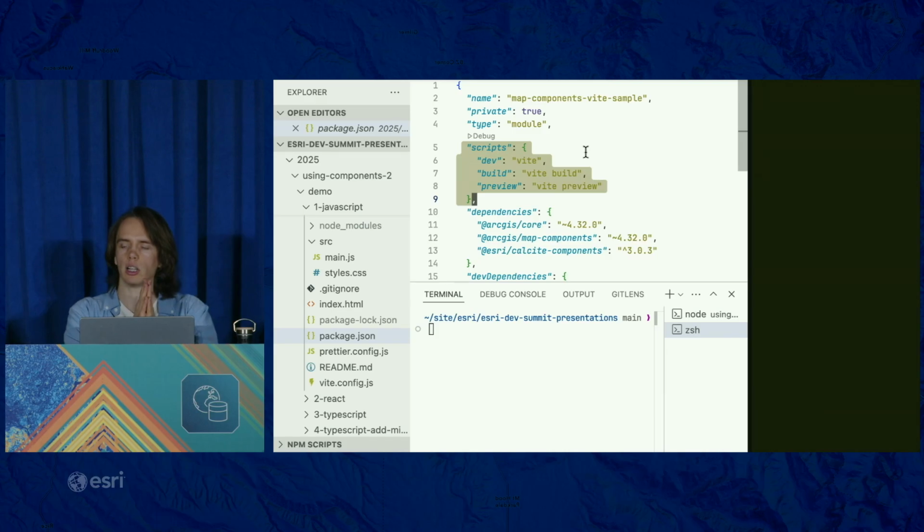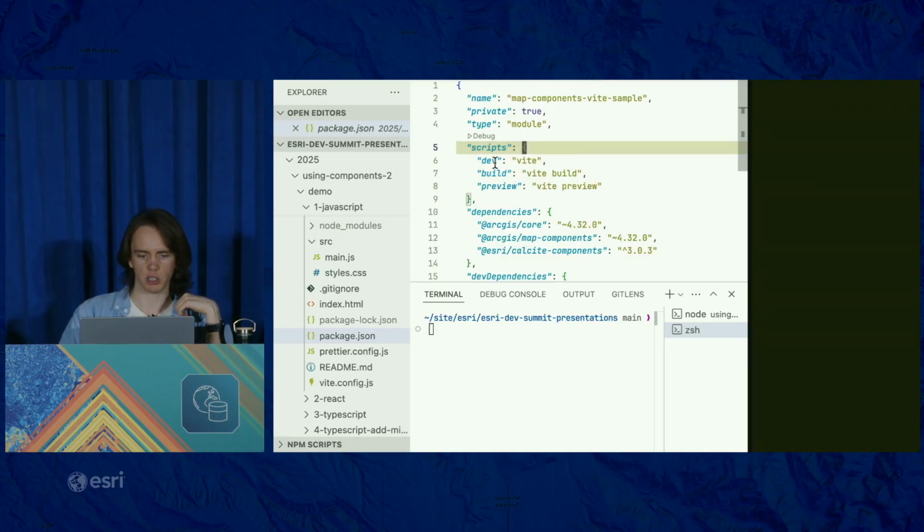Scripts are kind of like aliases for longer and less memorable shell commands, and the scripts are like actions that you can perform on this package. The very first script I have here is called dev, and it is responsible for starting the development server so that we can see the preview of our application.